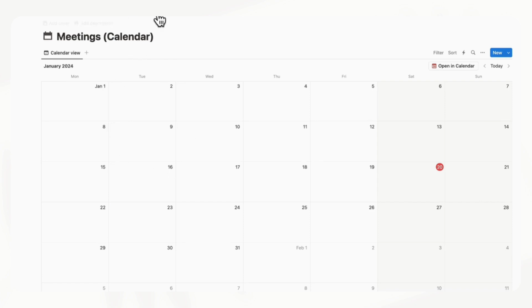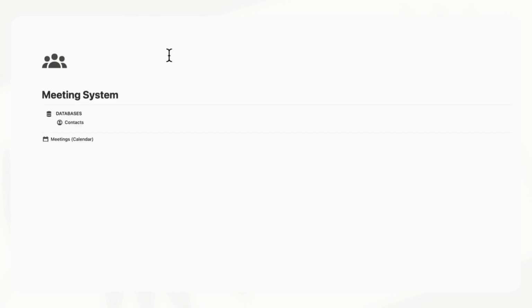And now we have the calendar view here. So we can now go back to our meeting system and further put this under here for the databases. So now what we can do is to put our meeting calendar and our contacts here. So what we can do is now to type /column and create 2 columns, and we'll put the databases on the left-hand side and make a bit more space on the right side by dragging this like this.